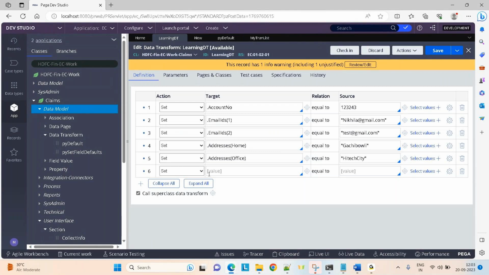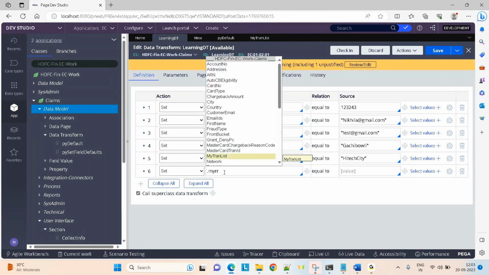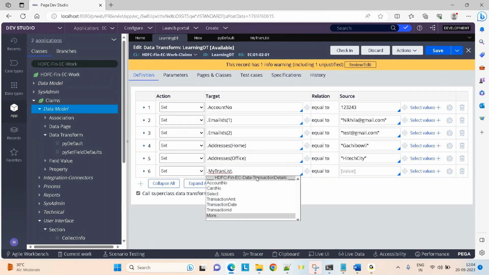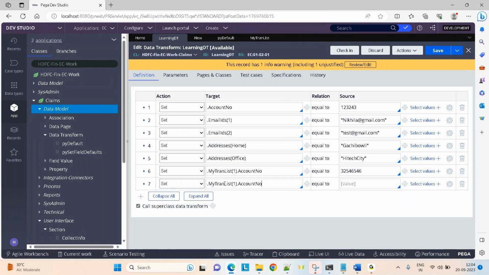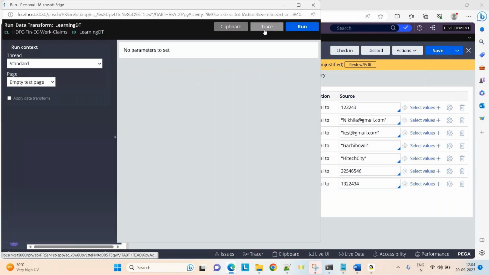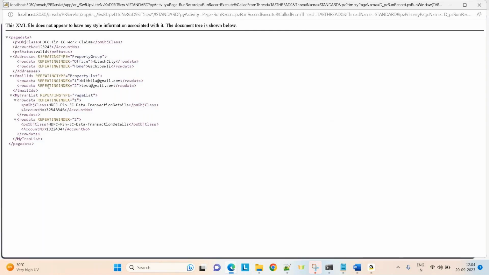So go here. What's your page list name? My tran list, right? Take it. Dot. You can see data class properties are coming. But do you remember page list will have that subscript, right? So my tran list of 1 dot, first I will give the property name. And then I will write like this, 1 is equal to something like this. Add another step, 2 is equal to something like this. This is page list. See, it's a page list.